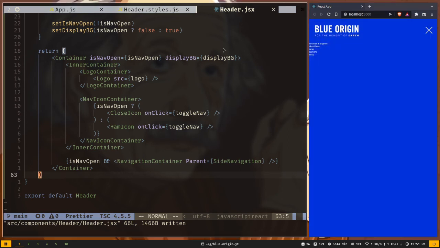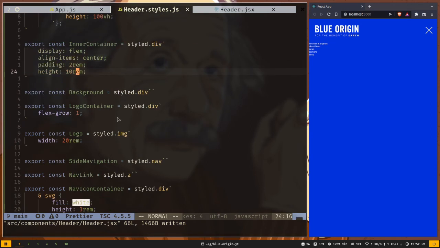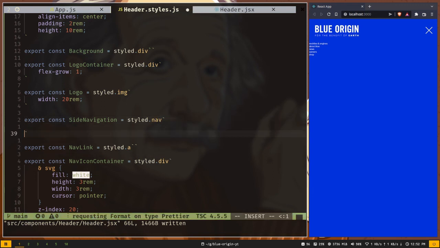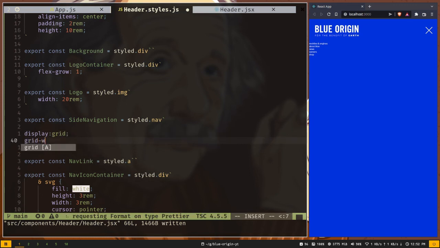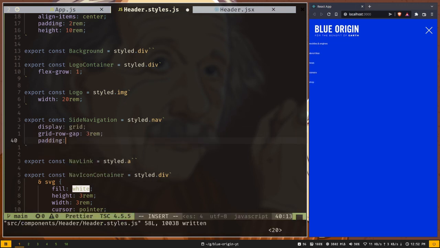So let's go to header styles. I guess I have styled the side navigation. Nope, I haven't. Let's add some style. Let's make display grid and grid-row-gap will be 3rem and padding will be 5rem.